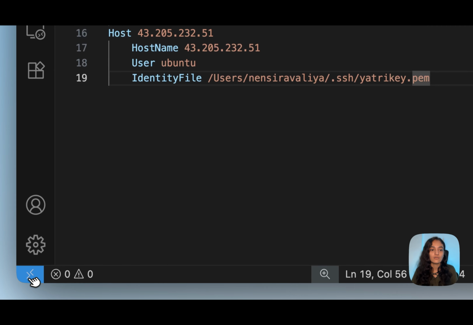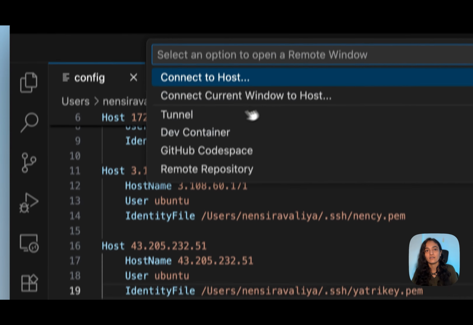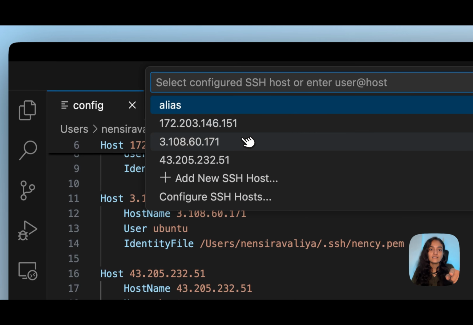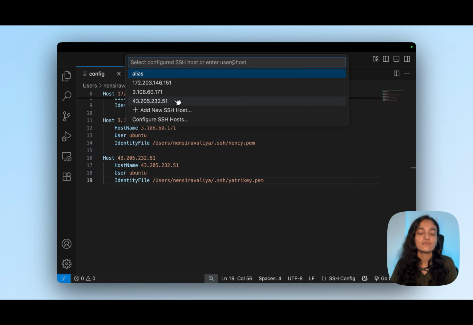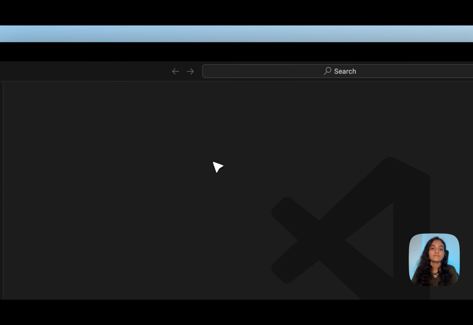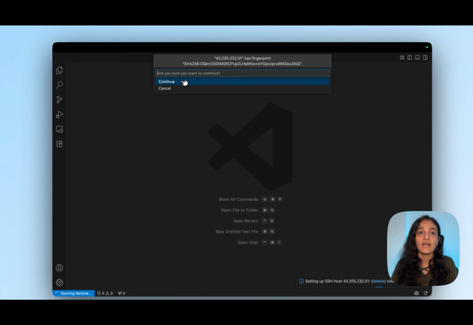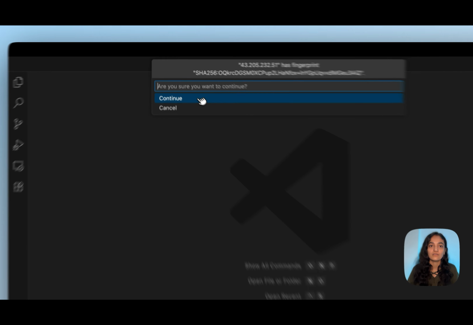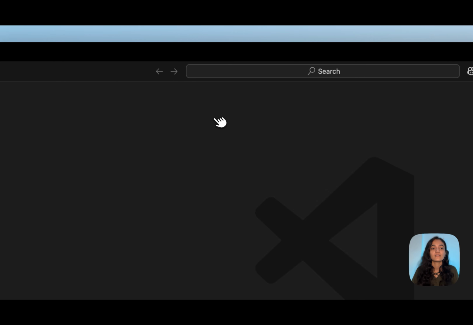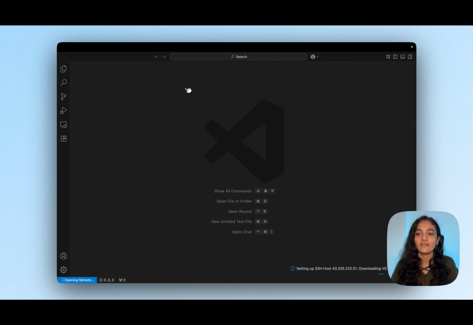Now again, just go to this remote connections, then connect to the host. Then this is the new IP, 43.205.232.51. Click on here. And now it will ask you, are you sure you want to continue? Yeah, I want to connect with that EC2 instance. So continue. It will take some time downloading the VS Code server, then enabling the port, and then it will connect directly.